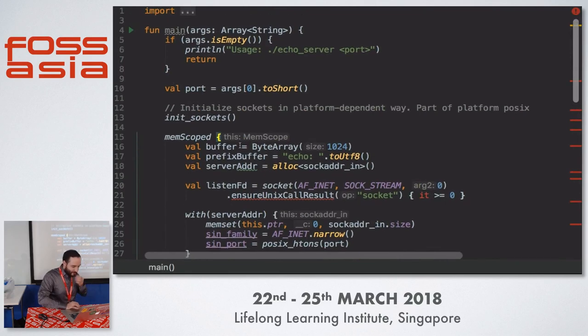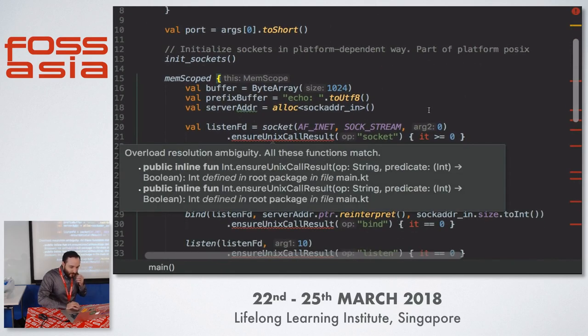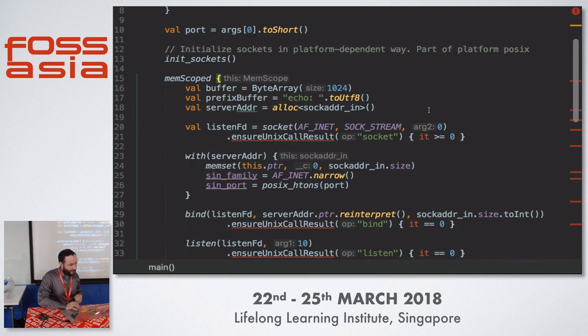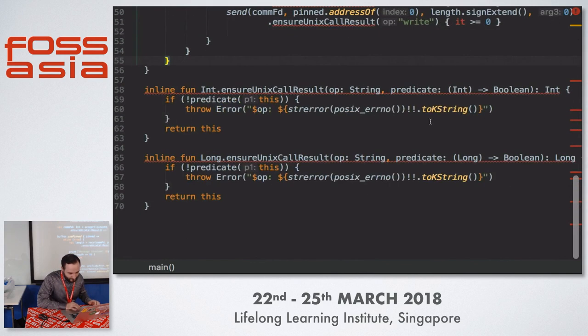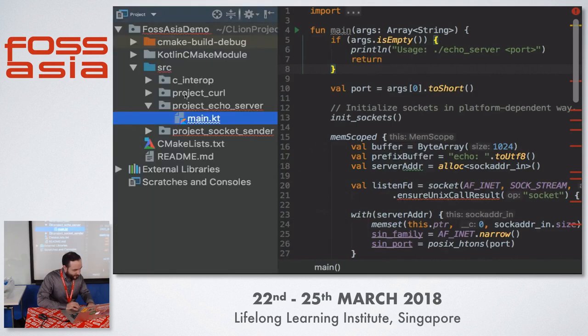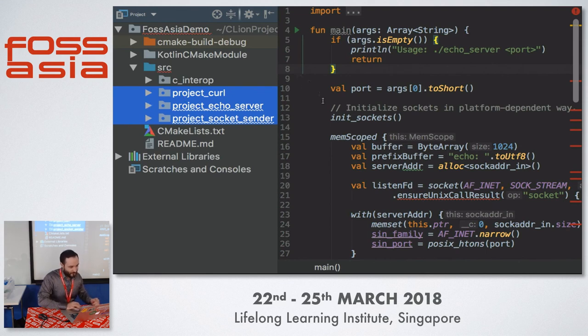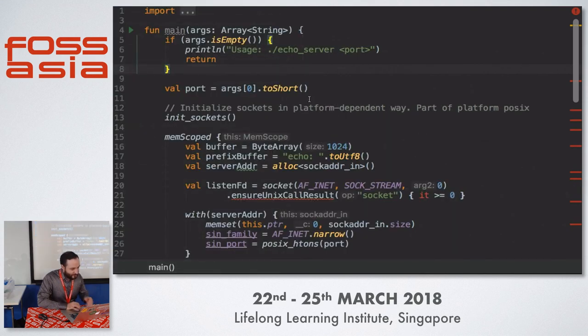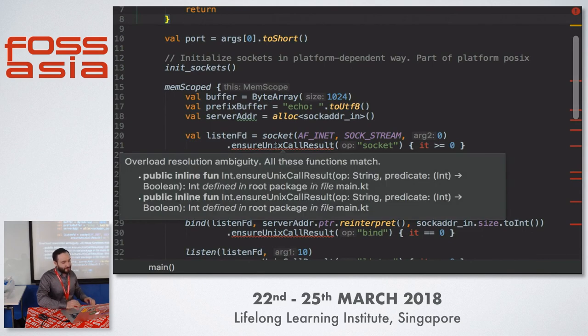And also, as you can see here, the code completion is a bit broken. This is my fault, because I created a project structure that's not really supported for CLion yet. Basically, this is three separate projects for purpose of demonstration, but CLion supports only one of them. Hopefully, I can still compile that, but as a side effect, it keeps telling me that this code is not valid, which is not true.